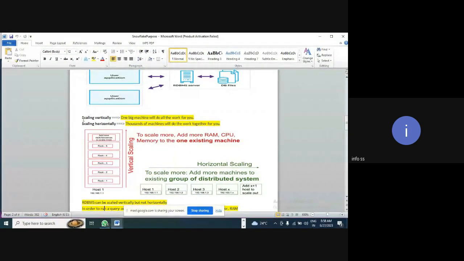In relational databases, you can increase the capacity of a single machine. That is, one big machine will do all the work for you. But this has got challenges. It is like one person, even if he is very talented, how much work will he be able to do? There is a certain limit. If you can distribute that work to a group of persons, then it can be done faster. That you can't do in relational databases.